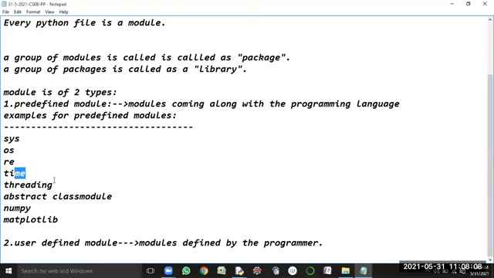Time, for dealing with time. For dealing with the concurrency concept, we can use the threading module. While dealing with abstract classes in object-oriented programming, we can use the abstract class module. NumPy, for dealing with arrays, the NumPy library has to be used. Is it clear? Yes, sir. For data visualization, we can use Matplotlib. User defined means it is defined by the Python programmer or developers. Is the point clear, guys?